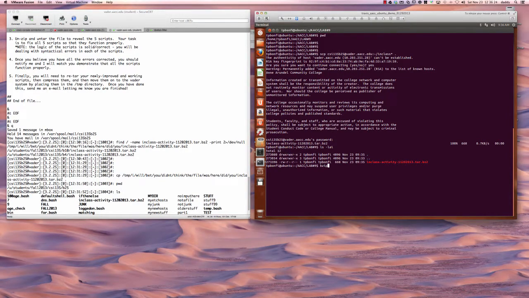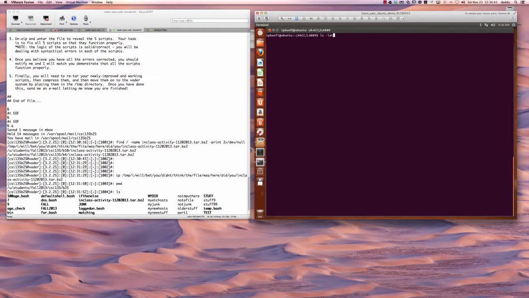So I'll do bzip2 -dv, and the d is for decompress, and the v is for verbose, and in-class-activity.tar.bz2. All right, it looks like it's completed. So let's take a look. So yep, we're left with the tar file. So let me clear my screen here and do an ls -lai.